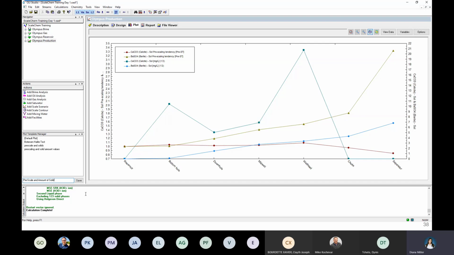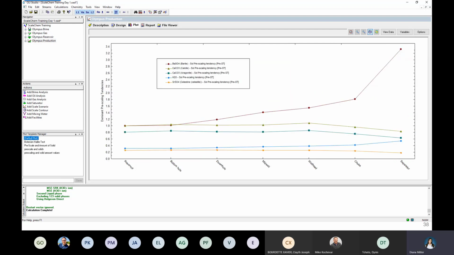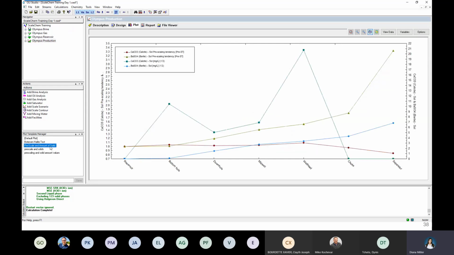So then you'll see the option here, save. Click on it. And immediately you'll see that the pre-scale and amount of solid plot goes to the plot template manager. So if you want to see the default plot, you can click on the default plot. This was the original plot. But if you want to go back to the pre-scale and amount of solid, you just click on that, and then you go back to the actual variables that you want to see.